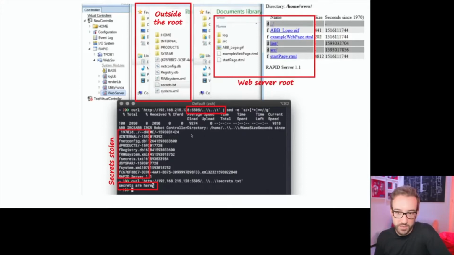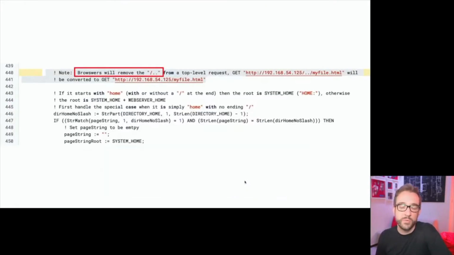And in this case, there was some string. So here's the list of files, for example, and here the content of the secret file. So we could essentially explore the file system. An interesting thing that we found in the source code of the web server is a comment left by one of the developers. They were saying, browser will remove the /... from a top level request, so it will be converted by the browser.